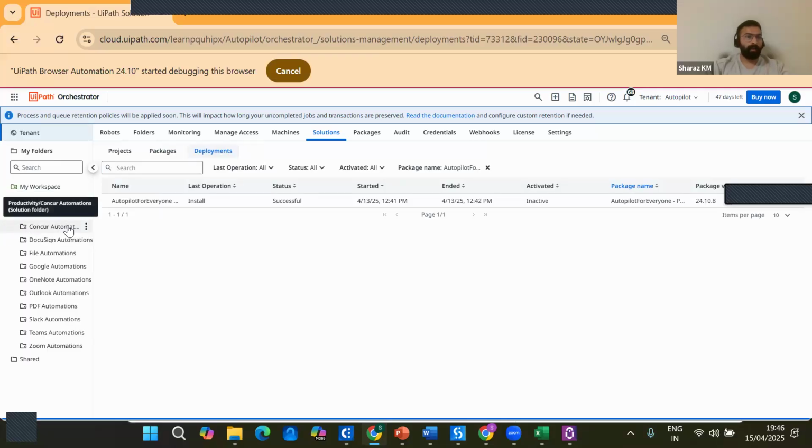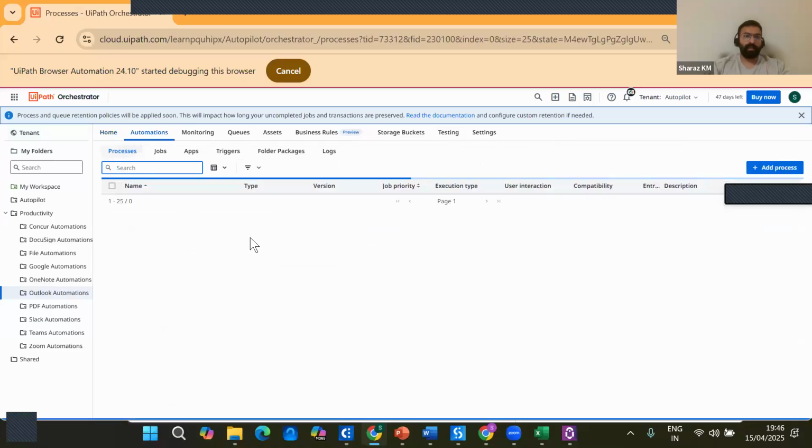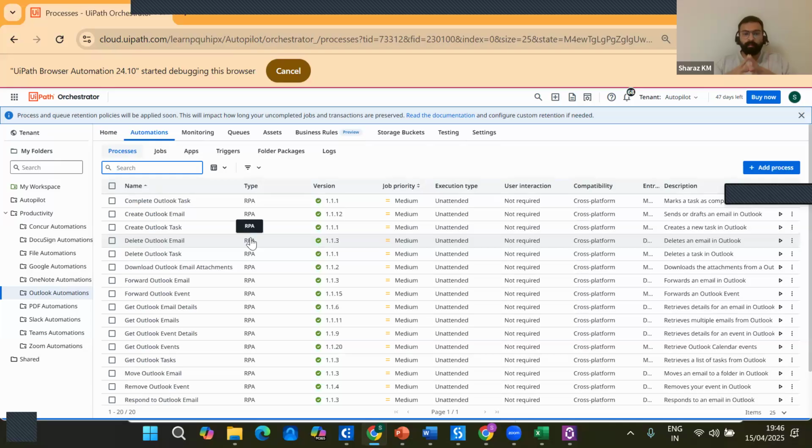And if you expand it, there are a lot of automations available. For example, Outlook automations. If you go to the Outlook automations, you have 20 processes. So basically 20 sets of new capabilities are already built in here.